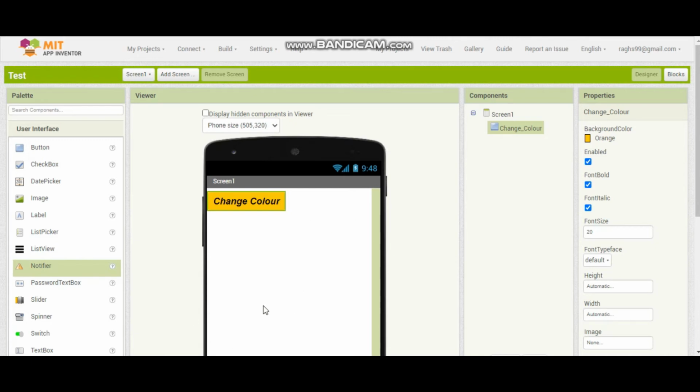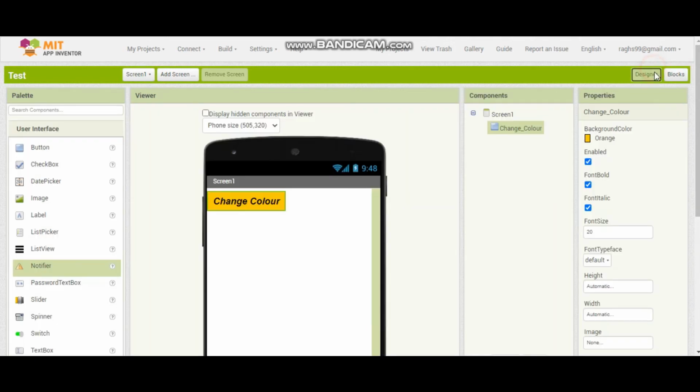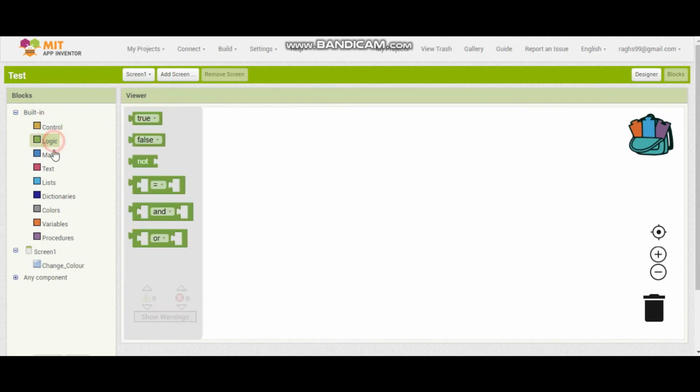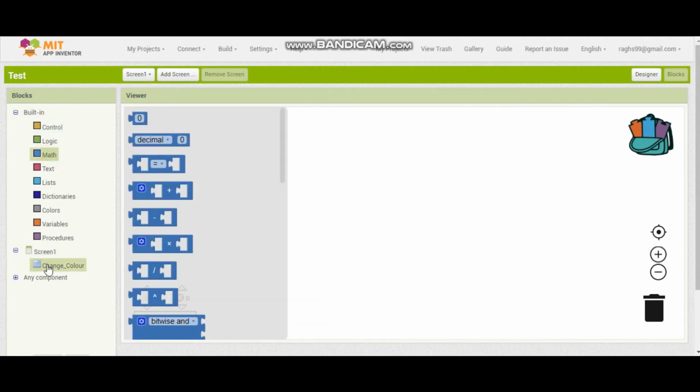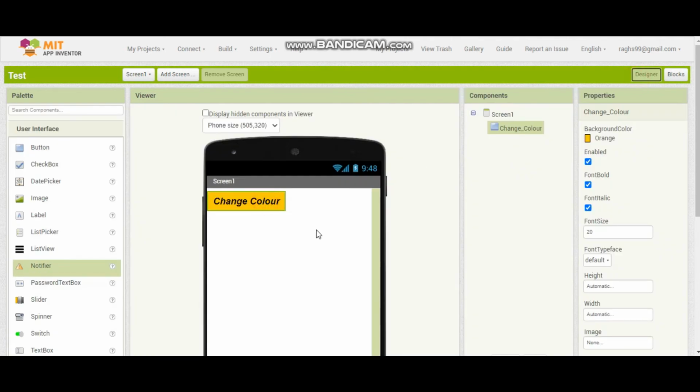So how will you code? You need to go to the Blocks tab. This is the Designer and this is the Blocks. Now you can see the built-in blocks which are here. And these are the blocks of the components. These are the blocks of the Change Color button. When we click Change Color, the background color should change to blue or any other color you want.